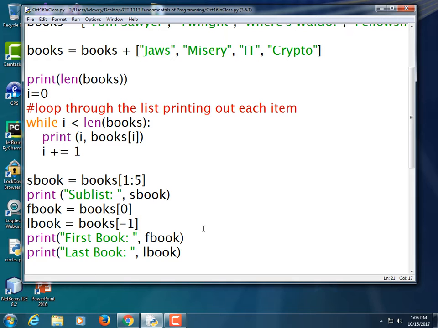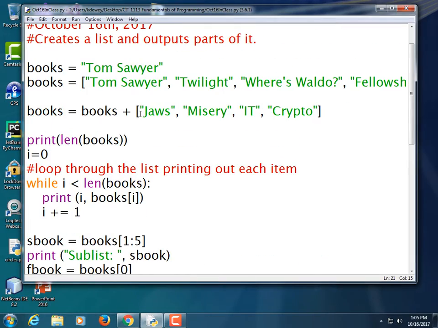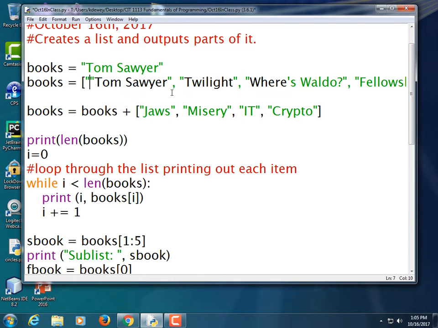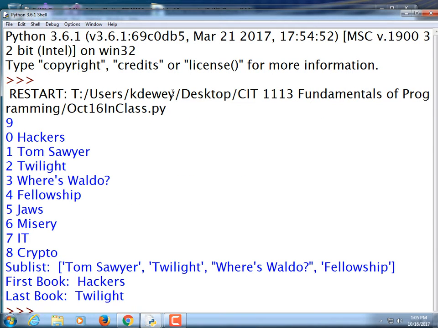So how would you get it to print out the third book, regardless of what your list is? Oh, you mean, because if you add books at the beginning, that'll screw it up. If I give it the number, that's the third book, but the book could change depending on the list. If I run this, I'm going to get Where's Waldo, but if I go up here and add Hackers, couldn't you always put 2 because that's always going to be the third? It's still the third book, it's just that the book has changed.